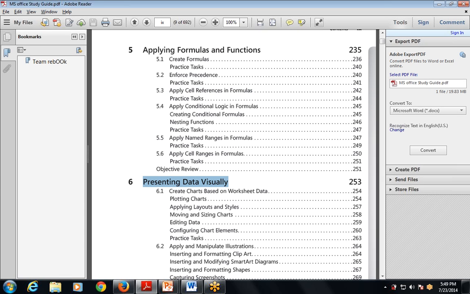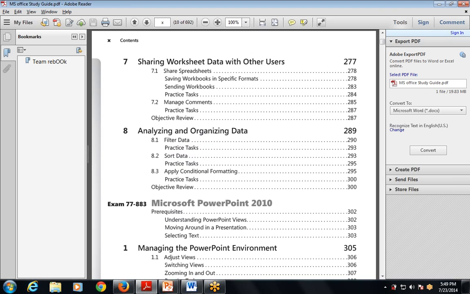The sixth chapter is presenting data visually, means how to present the data with the help of charts, styles, editing, and configuring. The seventh chapter is how to share worksheet data with other users. Suppose I want to share my worksheet with another user, I can do that with the help of sharing worksheet data.